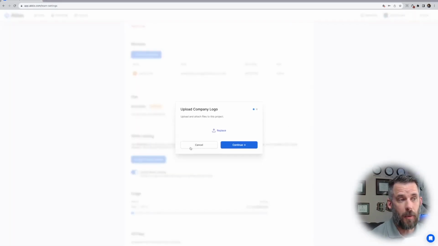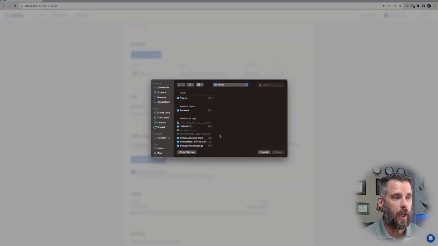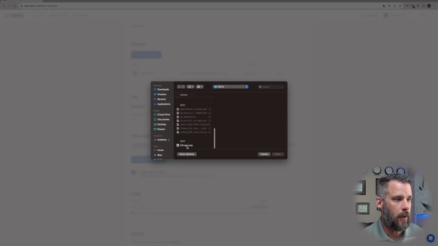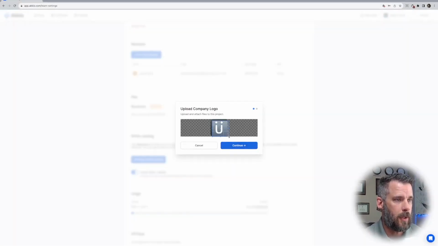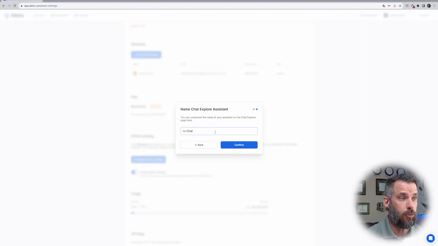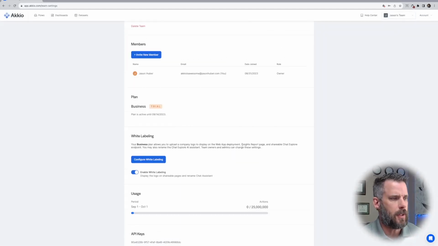Now I've already done this, but I'm going to do it again in front of you. So I'm going to choose Replace, you choose Upload. Scroll down, here's my logo. Now I'm going to make sure this is the right size, of course. Real quick. Go, looks good. And I can also name the Chat Explore Assistant, so I'm going to rename that as well. I'll hit confirm. You see where we can adjust this to. I'm going to make sure this is on, enable white labeling.